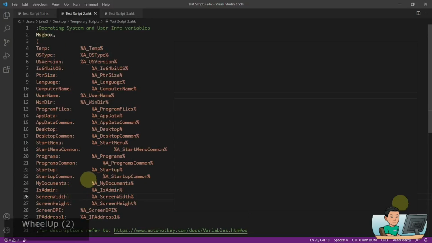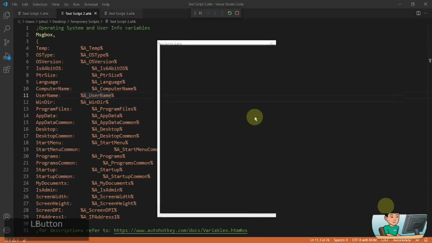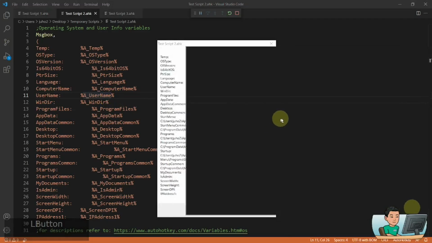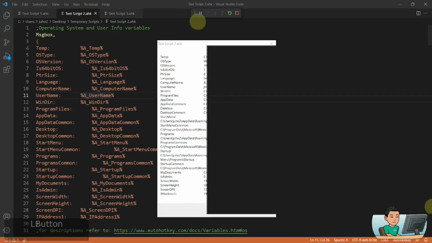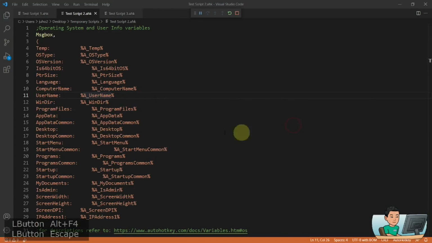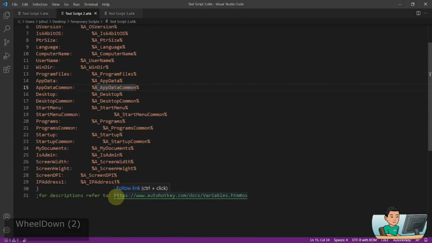And this might contain some sensitive information, so I'm just going to cover the message box. And so that's going to give me some data like that. Yeah, like that. So that's something that you can use. The descriptions for each of these variables will be in this URL link, so go check it out.